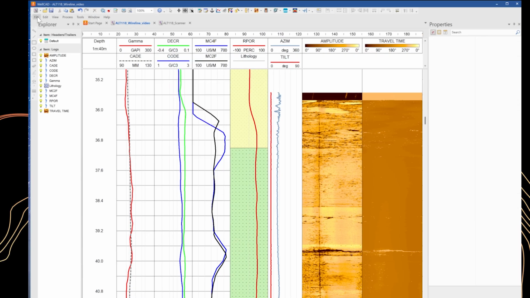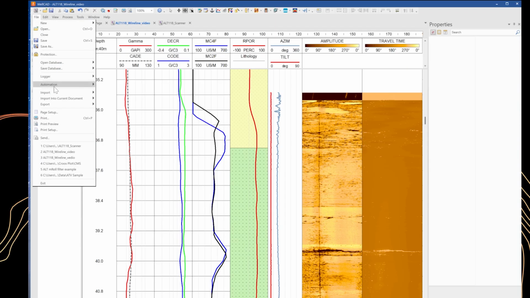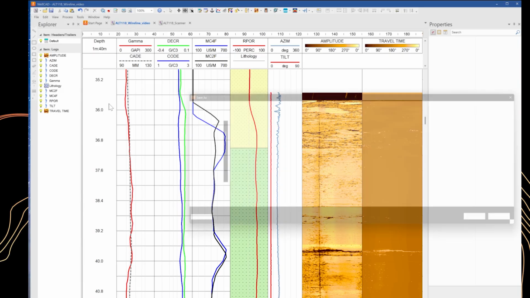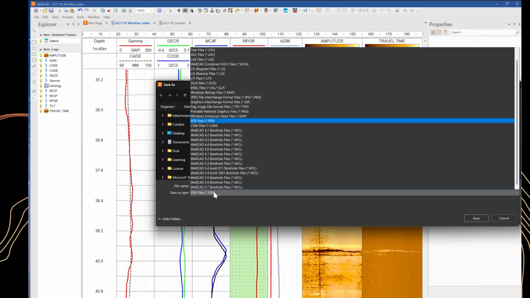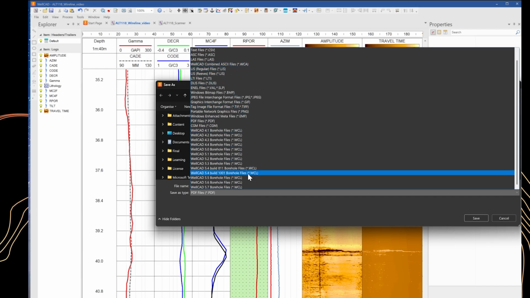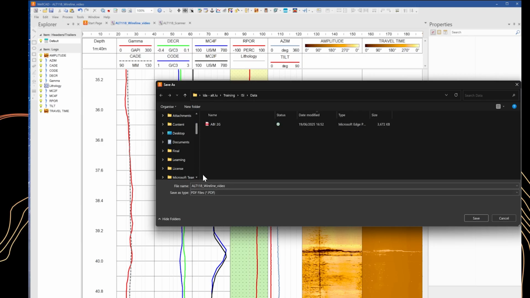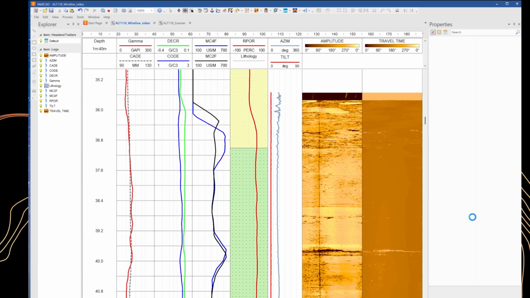To export, we go to File, Export Single File. In the drop-down menu we have many options, and we select Export to PDF format. We enter the title and press Save, and then we select Single Page Export, which will export everything to a single page.